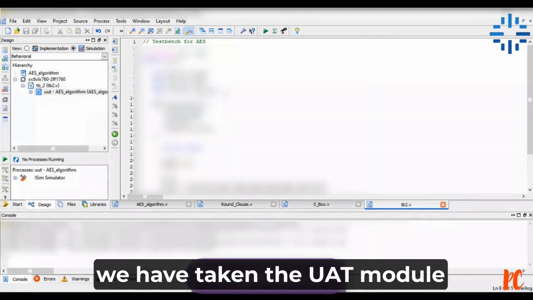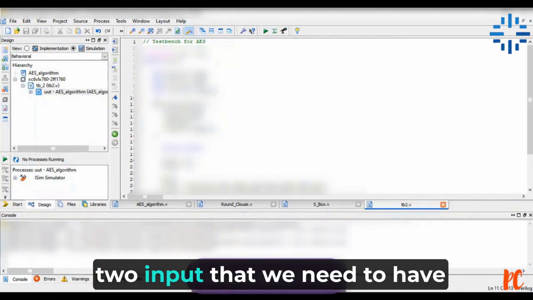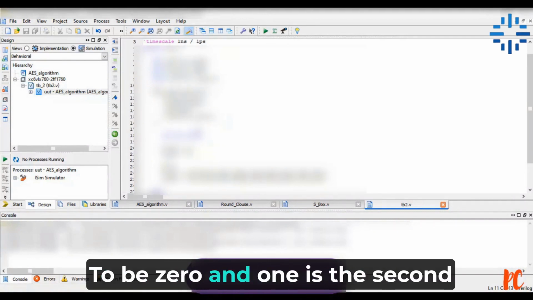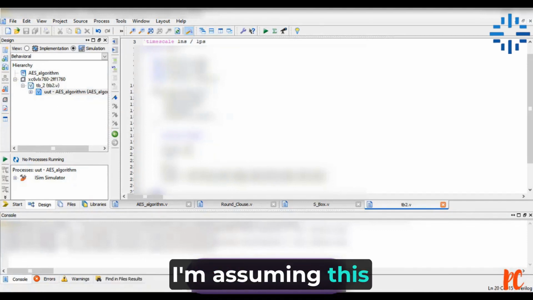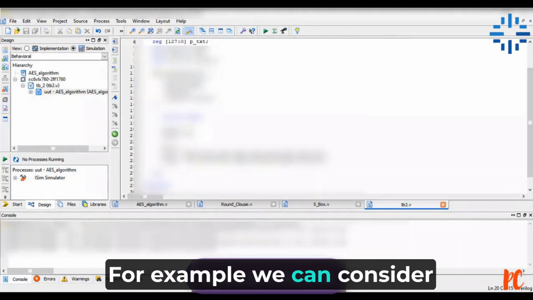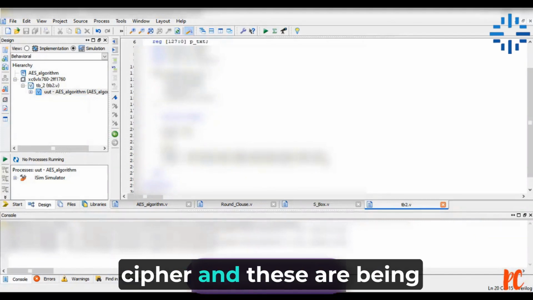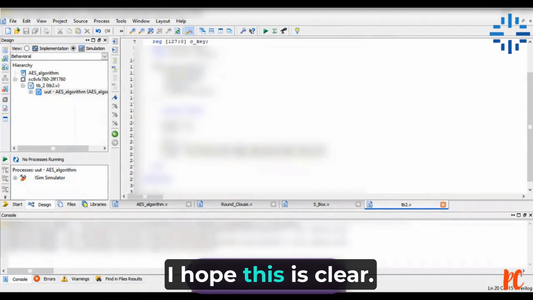In the second stage, we have taken the DUT module and instantiated it. Now, the two inputs that we need are one, the cipher key, in order to generate the cipher text, and the other, the plain text. Initially I am assuming the plain text and the cipher key to be all 0. Next is the plain text. For example, you can consider any value. I have considered this value for the plain text and cipher key, and these are executed with respect to 10 time units. I hope this is clear.